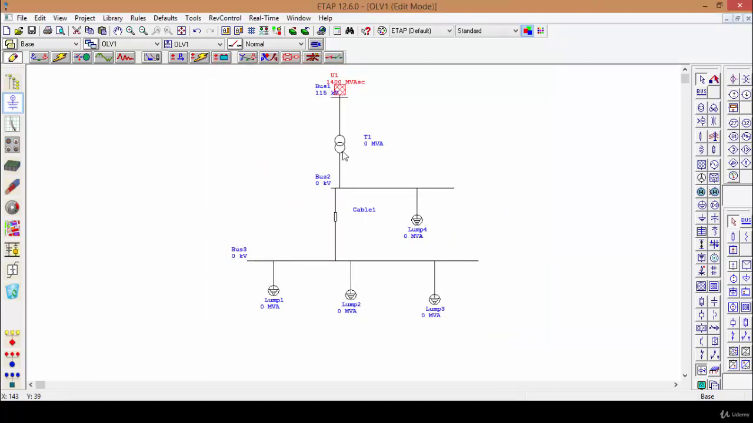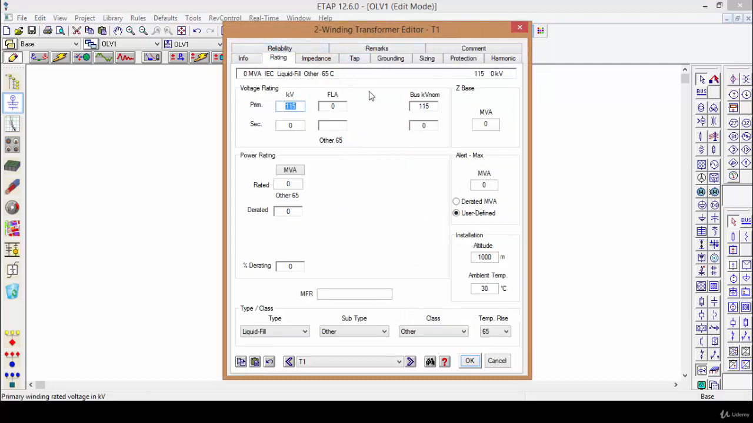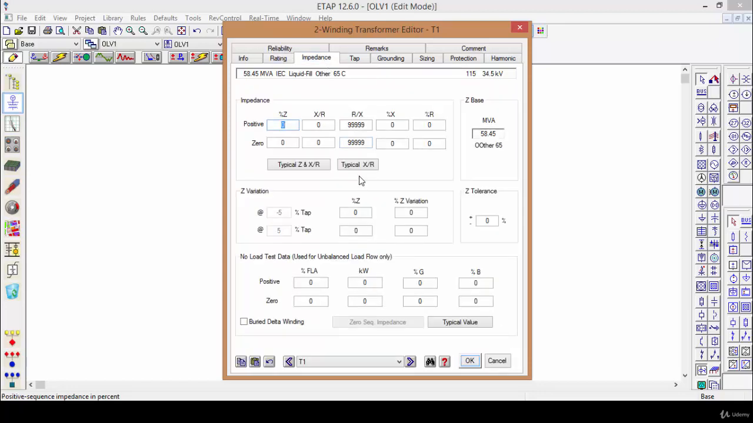Second thing, let's edit the rating for the transformer. The transformer secondary voltage is going to be 34.5 kilovolt and the megavolt ampere for it is going to be 58.45 megavolt ampere. Let's say the rating factor for now is 0. Let's enter the impedance, it's going to be Z and X over R, typical value for the no load test, and press OK.